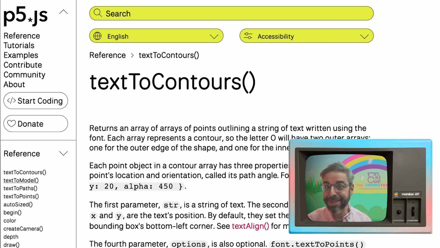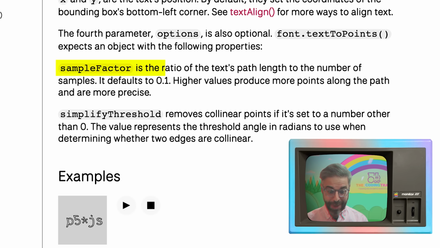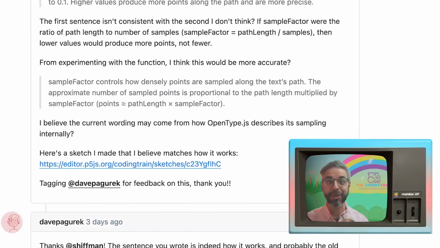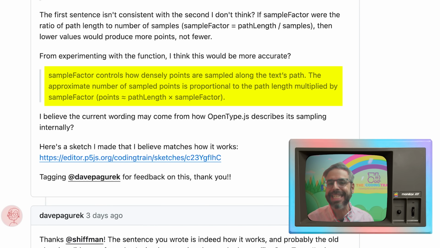Remember when I read the reference? It said that sample factor is the ratio of the path length to the number of samples. Well, now you see that that's actually incorrect. It's inverted. And I've already filed a GitHub issue, and that's being corrected with new language. I also don't think it's exactly right to talk about it as a percentage of points.